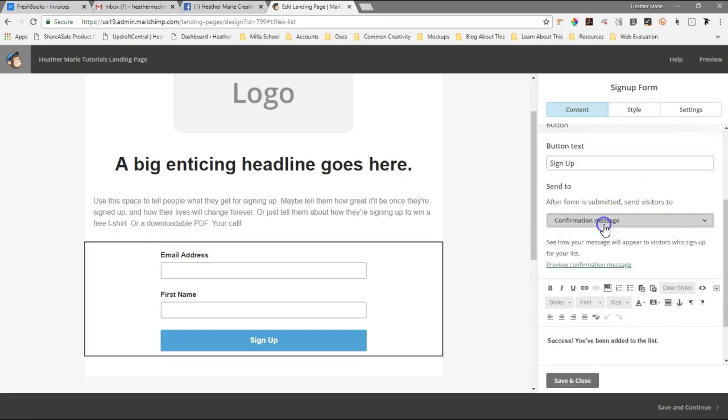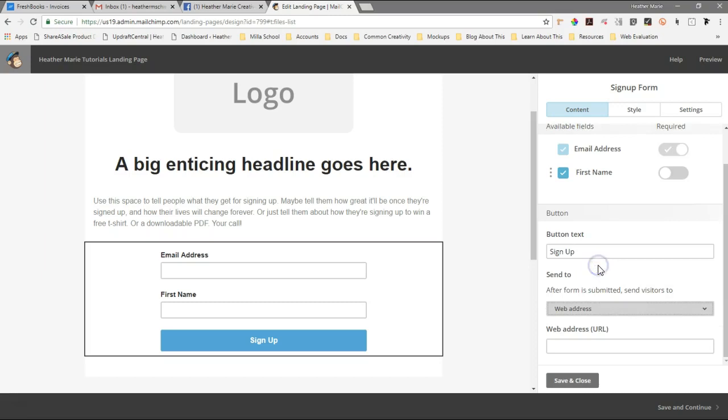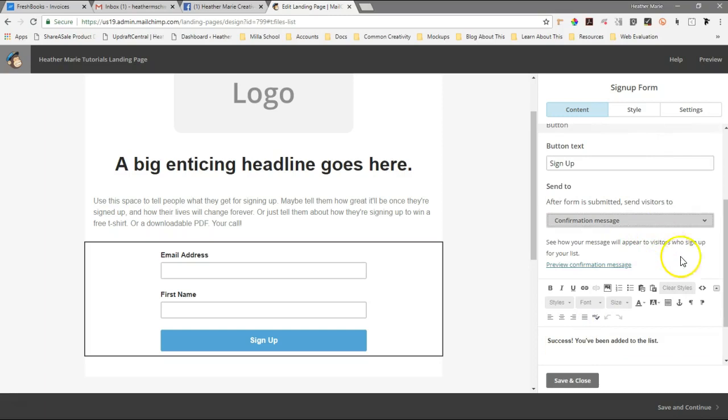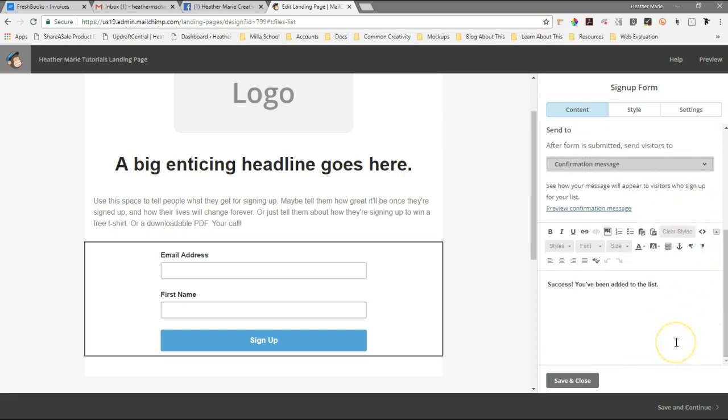And you can send visitors somewhere else, or just give them a confirmation message down here: success, you've been added to our list. You can also, if you clicked web address, type in a web address here. So if there was another website you wanted them to go to, or your Facebook page, or something else you want them to do in that funnel, you could direct them that way. We're going to leave the confirmation message default on.